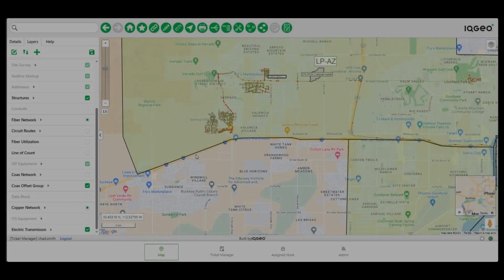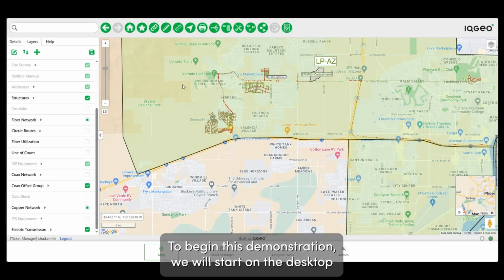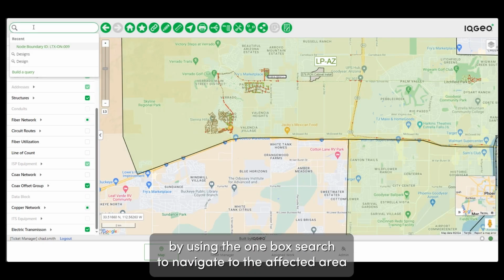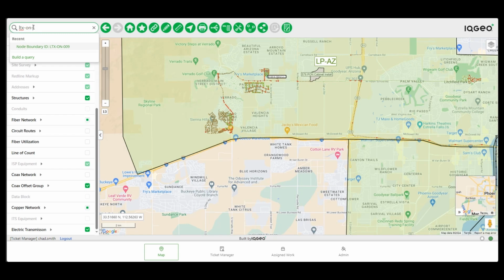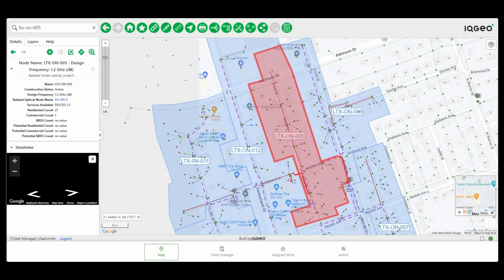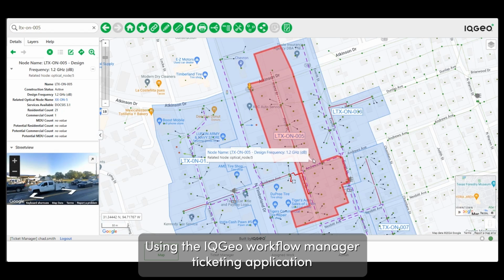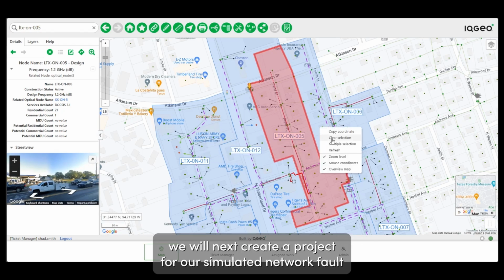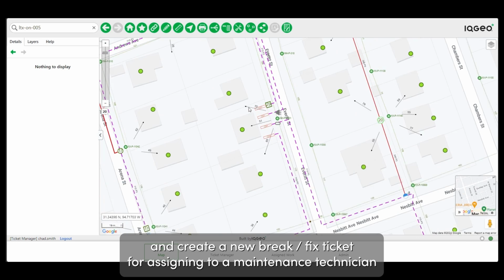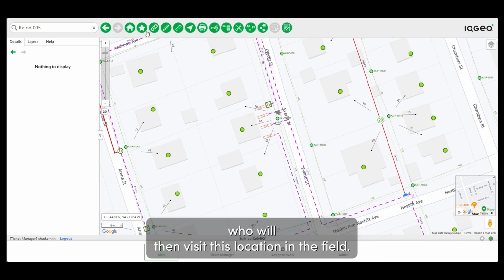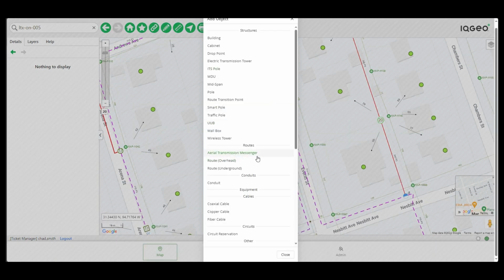solutions. To begin this demonstration, we'll start on the desktop by using the one-box search to navigate to the affected area where our fault has been identified. Using the IQGeo Workflow Manager Ticketing application, we'll next create a project for our simulated network fault and create a new break-fix ticket for assigning to a maintenance technician, who will then visit this location in the field.